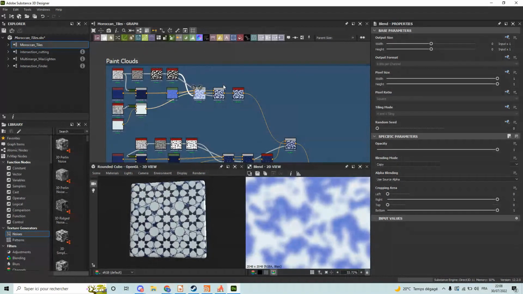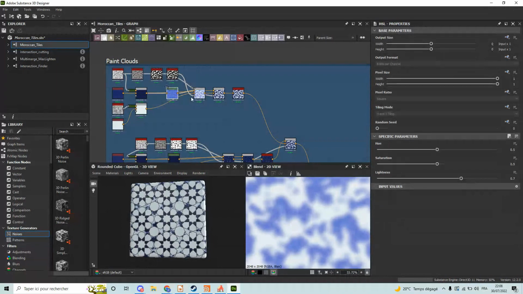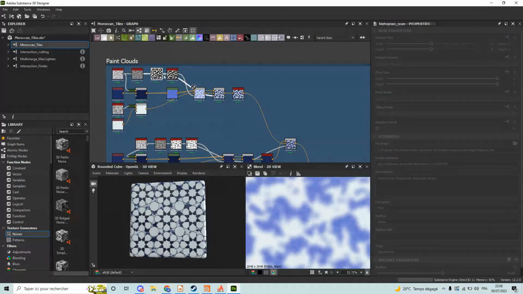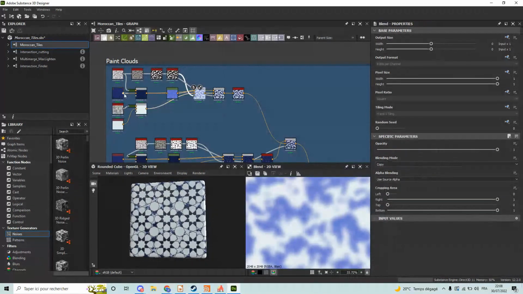In Substance Designer, what you're doing is you're putting down a node, and that will be doing the transformation for you. So you're not directly building the texture. You're building a procedure made up of operations, right? And each of those operations is represented here.